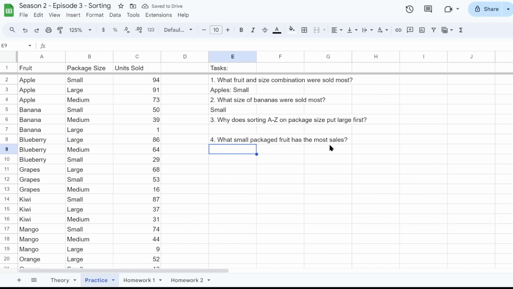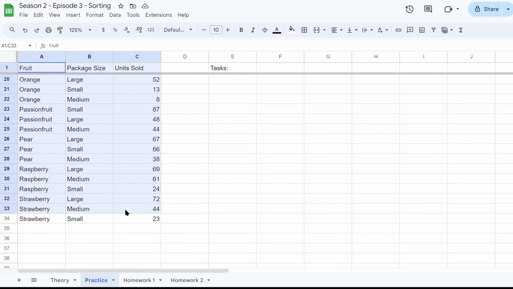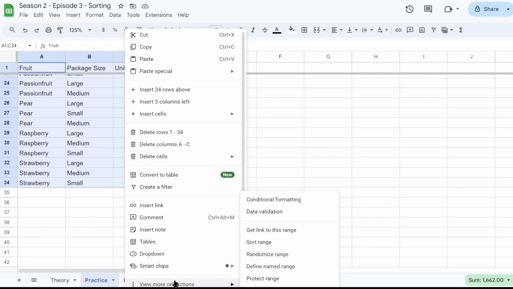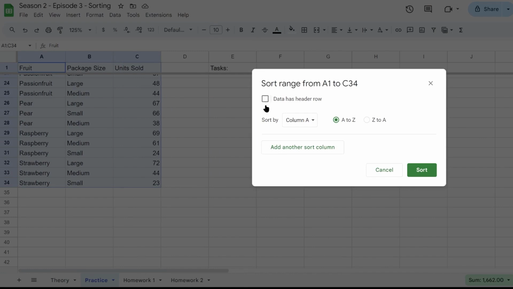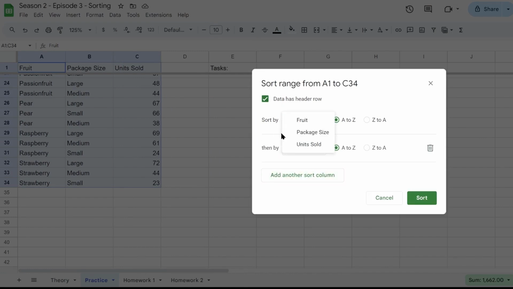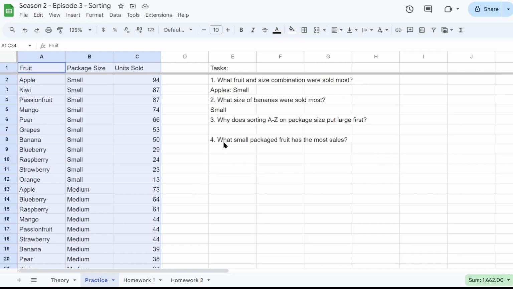So what small packaged fruit has the most sales? Here, if we use the same strategy we used for 2, we know that our given information is small package size and most sales. So if we select our data once again, we right click, view more cell actions, and then click sort range. We'd want another sort column because we have 2 pieces of given information, the package size and the units sold. So because we know that sorting A to Z will lead to large being at the top, and we want small to be at the top because it's what we'll see first, we can sort from Z to A for package size. Then for units sold, we also want Z to A because we want to know what is sold most. And now we know what small packaged fruit has the most sales. It just so happens to be the same answer as to number 1. Small apples had the largest number of units sold.